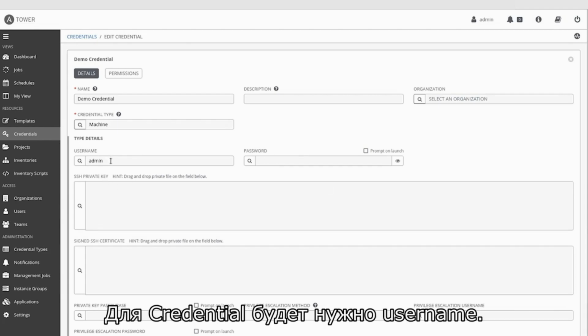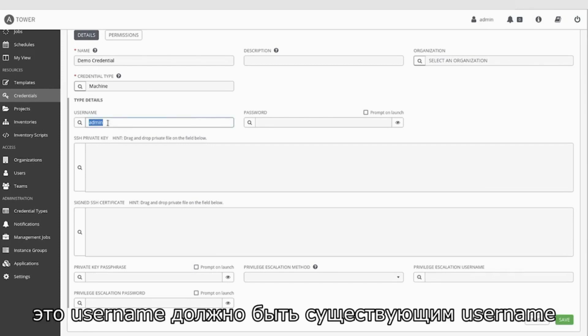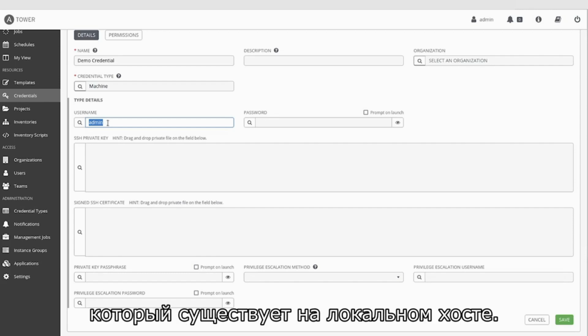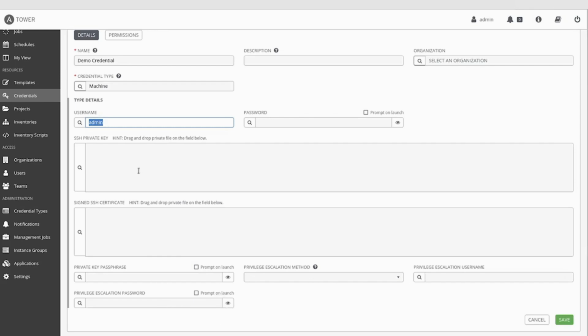In the credentials, you need a username. But be careful, this username must be an existing username on the local host. Here we can see admin, but the admin user is not a user that exists on the local host. So you won't get very far with this user.